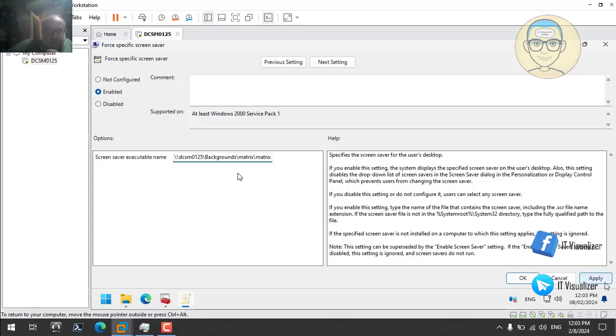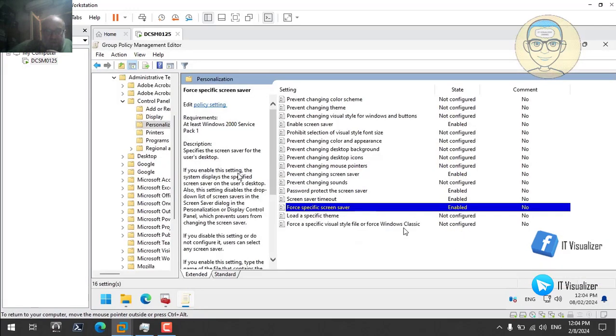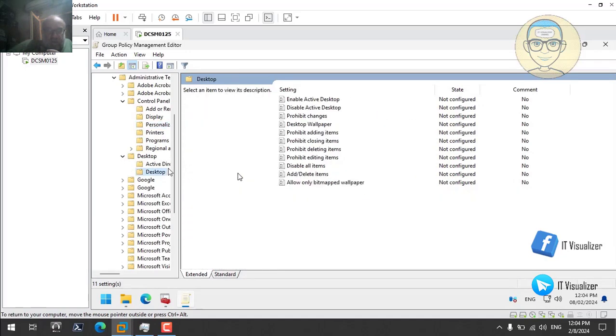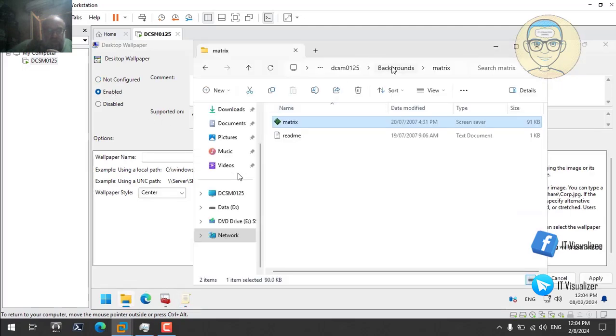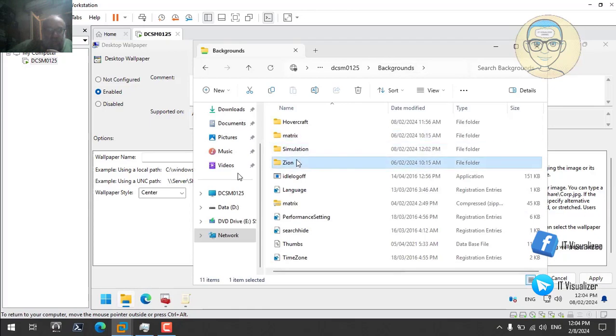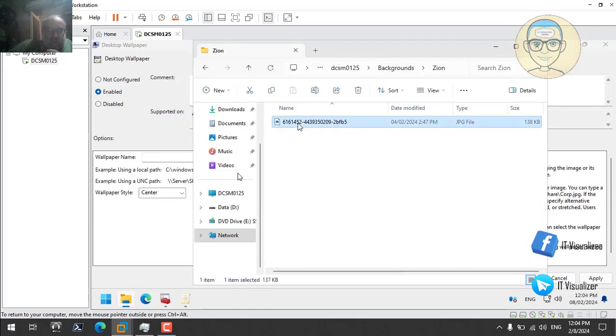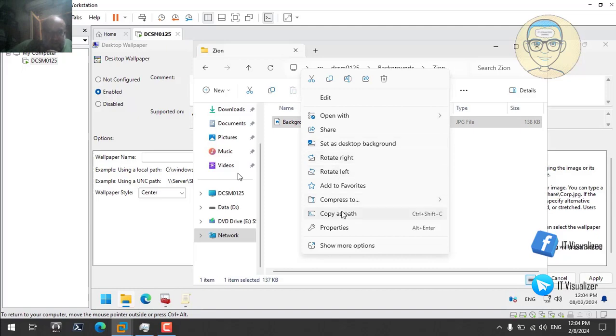Applying, OK. Then we have the desktop, and then the wallpaper. We will configure this one. So we go to the backgrounds, and then we go to Xeon, and then rename it to be more standardized. So we have our background name standardized. Okay, so we have a naming convention for our background picture.